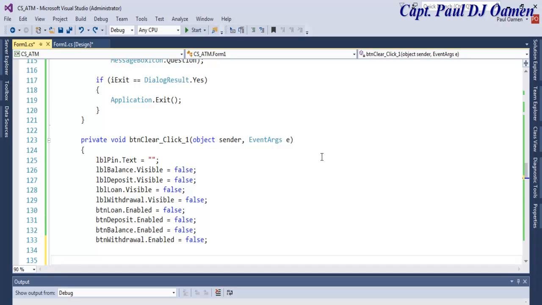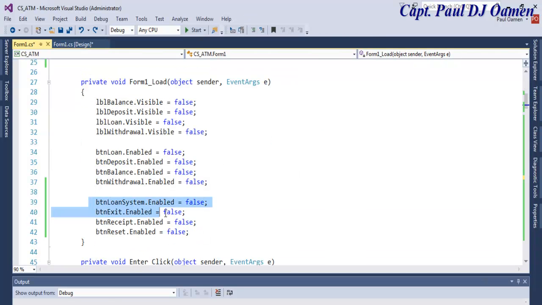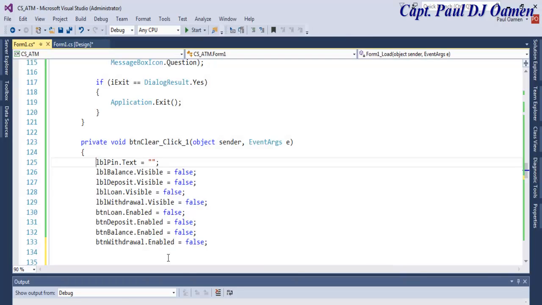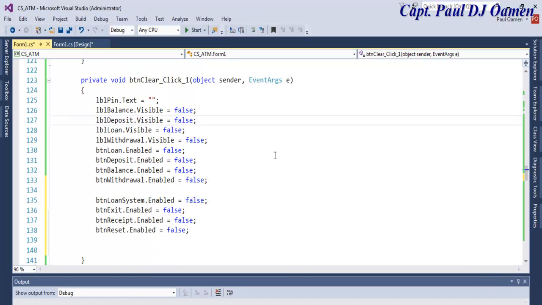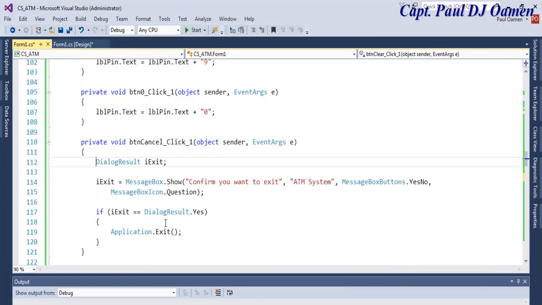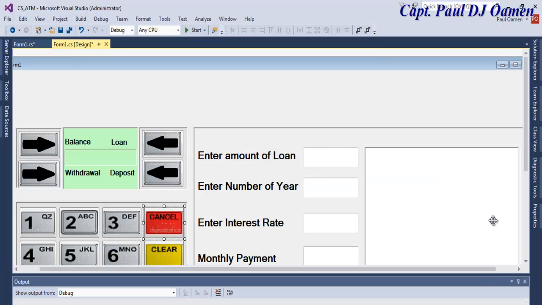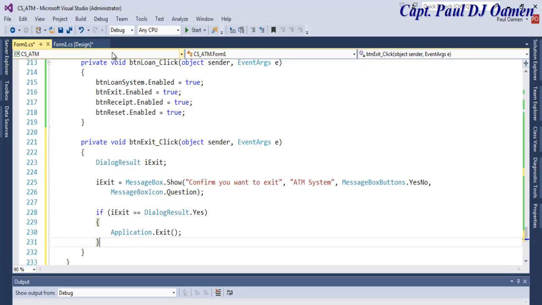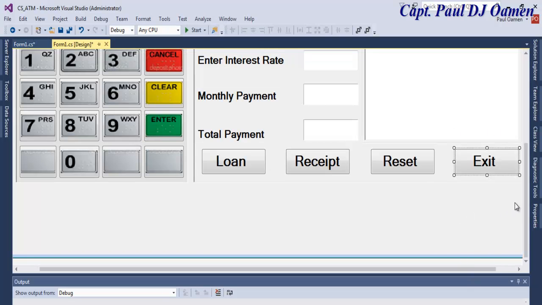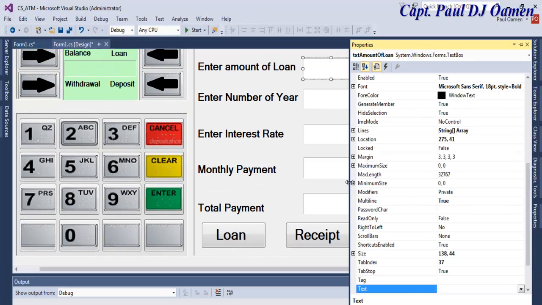Undo that. I think it's on here. Copy all of that. Come into clear and disable those buttons if you dare click on clear. Now the other thing is, I'm going to copy these exit lines of code and I'll paste that right in here. There. Okay, and we need the names of all of these. Let's get their names right.